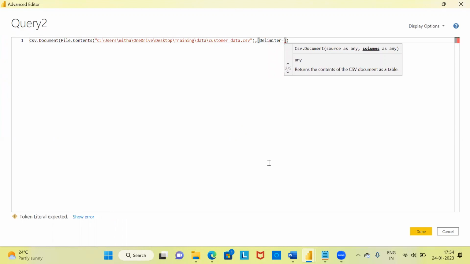What is the delimiter? The delimiter in our case is a comma. Sometimes you can have space or you can have a tab delimited file. You can specify the delimiter accordingly. So the comma delimiter has been specified within the double quotes, and outside the double quotes, I can go ahead and put a comma once again.